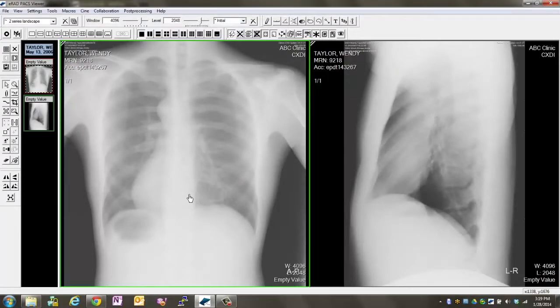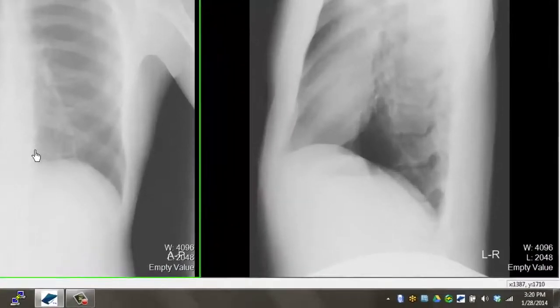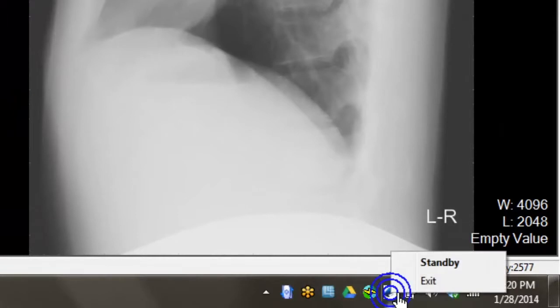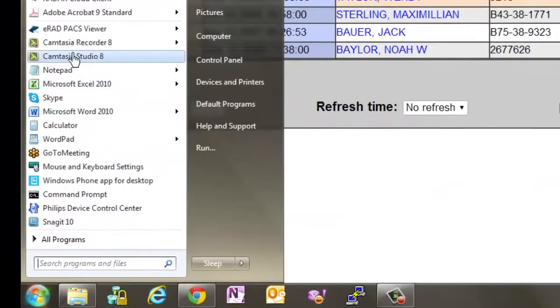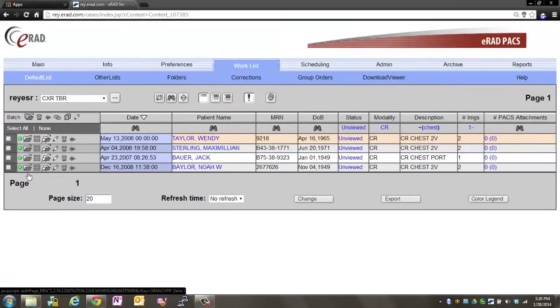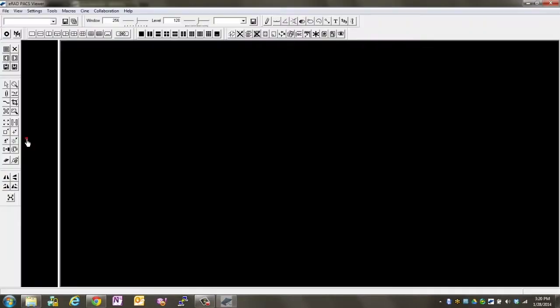To restart the viewer, right-click on the eRAD PACS viewer icon in the system tray located near your computer's time and date, then select Exit. Relaunch the viewer. Open a study in the eRAD PACS viewer again.